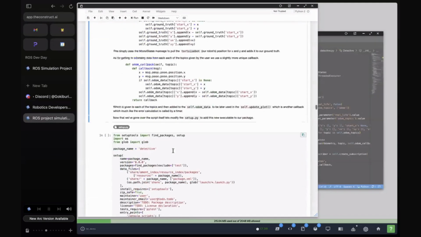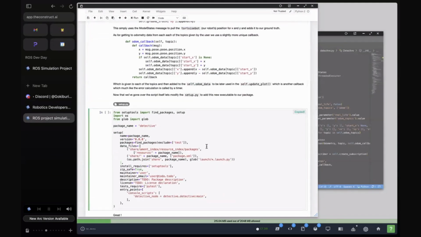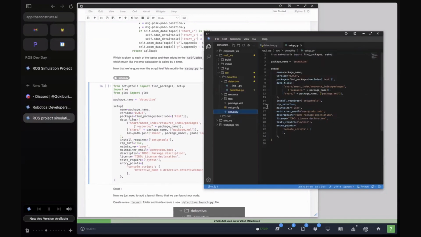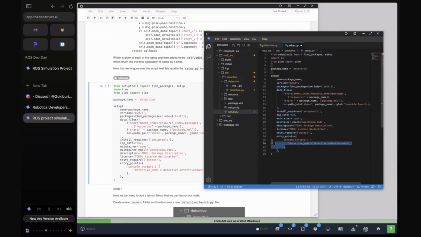So let's continue on with the setup of our script. Let's get the setup.py. This will help the package see where the executable that we created is, which is the Python file. It will also help the package see where the launch file is that we'll be creating.